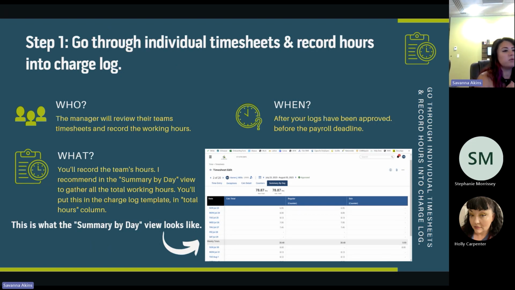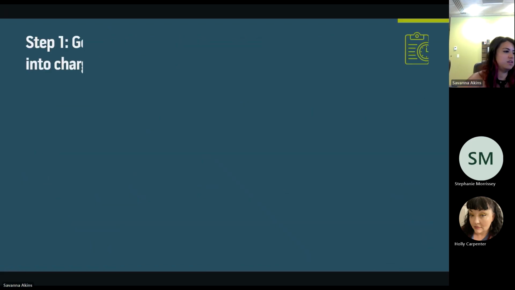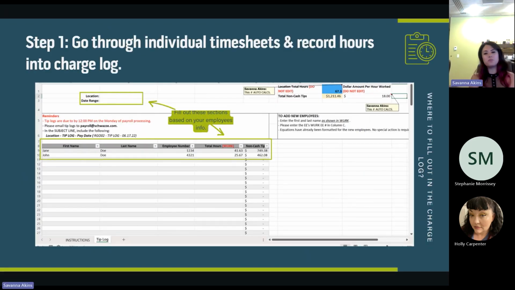I recommend that when you're pulling your timesheets, we use the summary by day view in the timesheet. I recommend this view because for our charge tip logs, we don't want to include anyone's PTO. This way we'll be able to get a better count of the regular and overtime hours that an employee worked. And then once you have those hours, we're going to be filling them into that charge tip log.